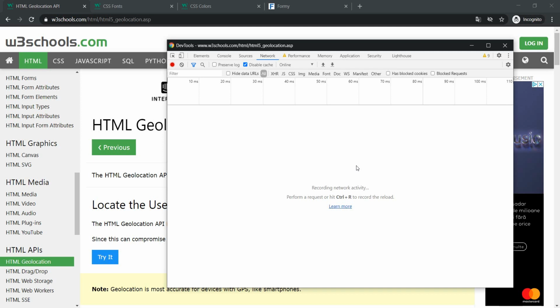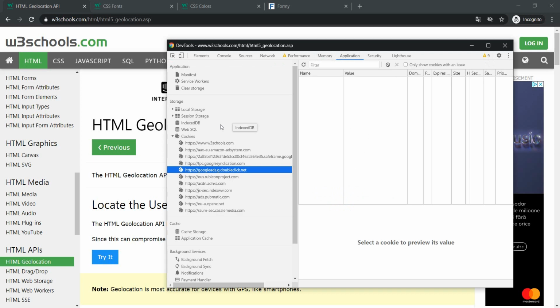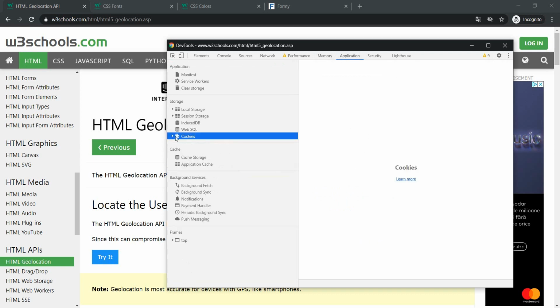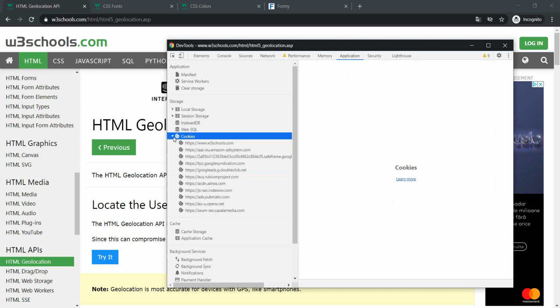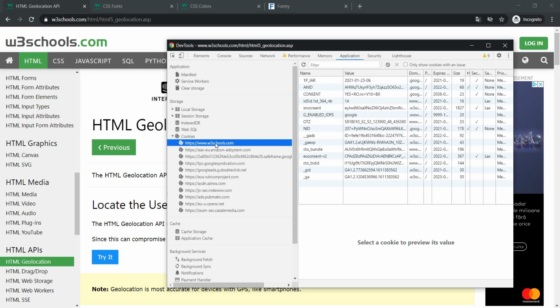But how do you know what they actually stored on your device? Well, it's easy with Chrome to have a look at it. If we go to Application, we have a section which is actually called Cookies under Storage. So you have local and session storage, and you have cookies. And these are the cookies which are there from the website.